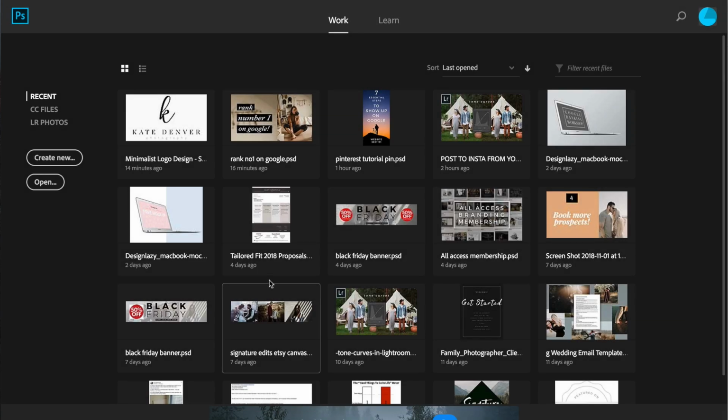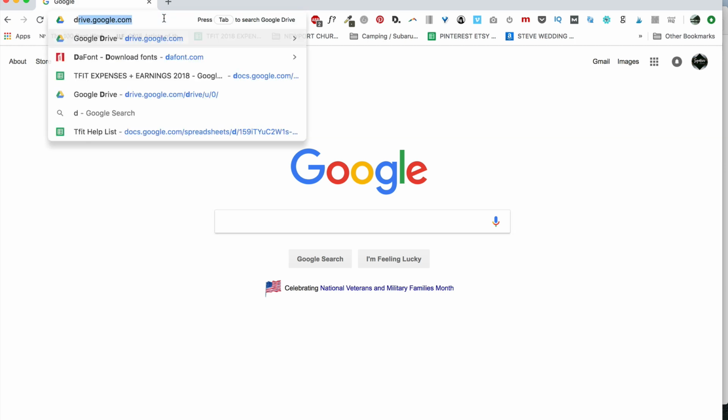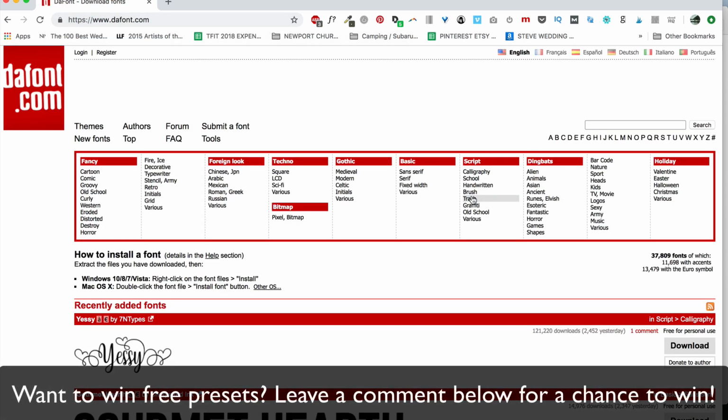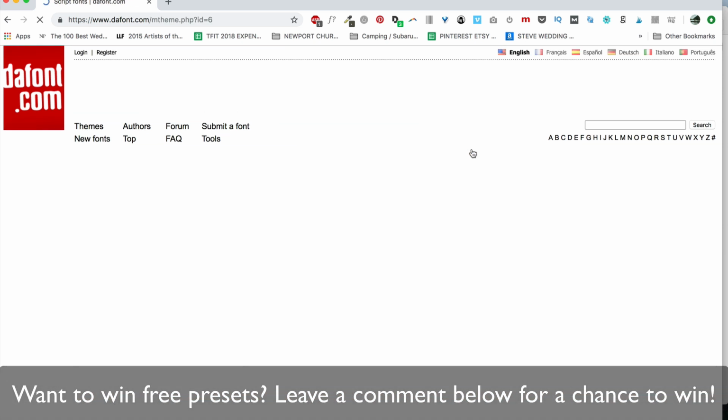Alright, so I've got Photoshop in front of me. We are going to hop over to Google first and get some fonts. We're going to head to dafont.com. That's a great spot. You can get free fonts, and we are going to search for a script font. So I'm going to select script here.